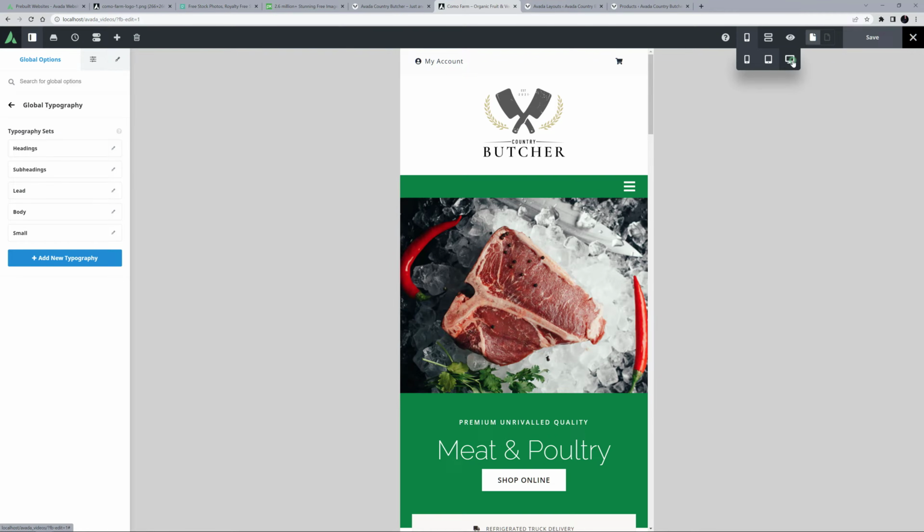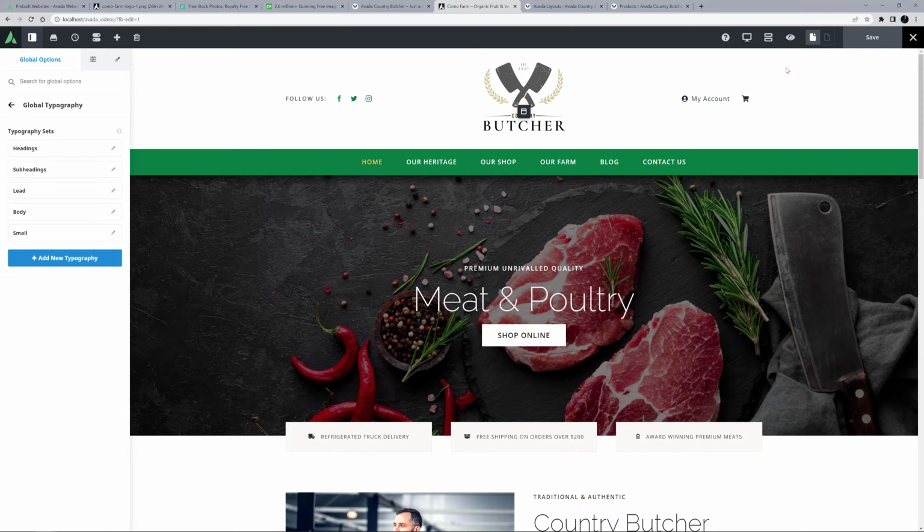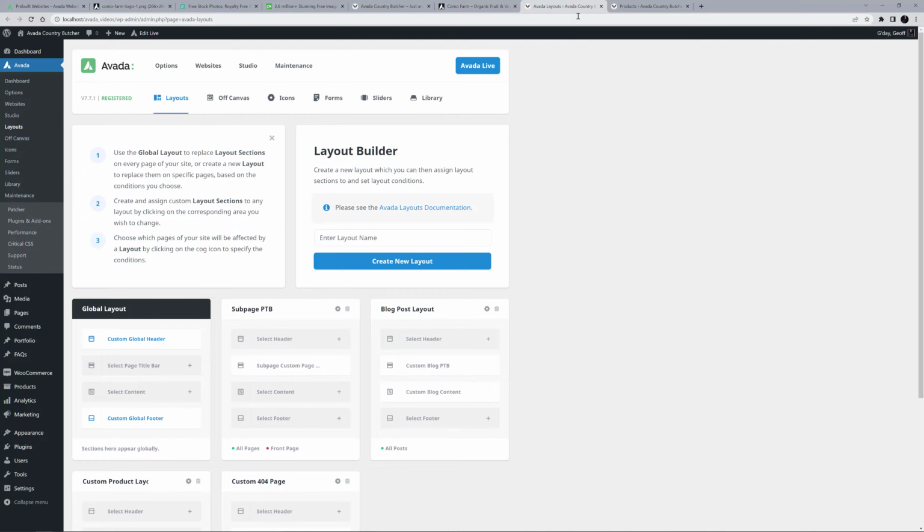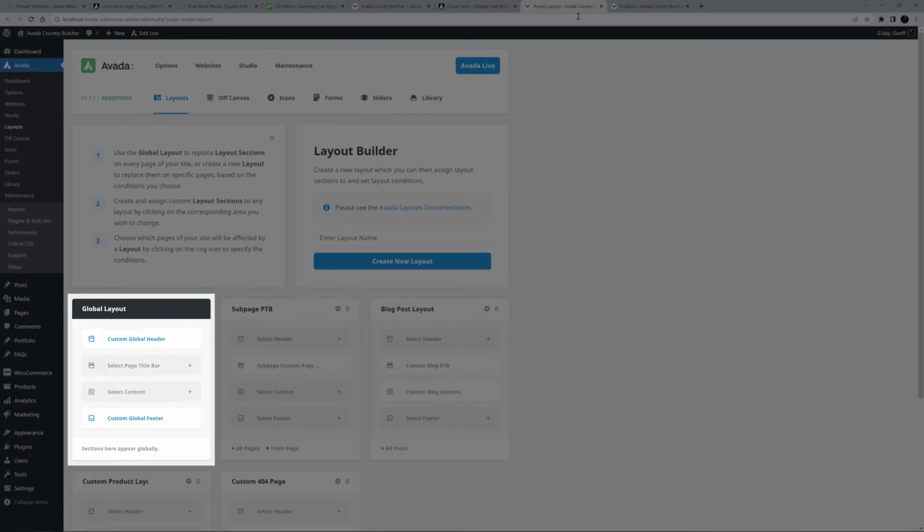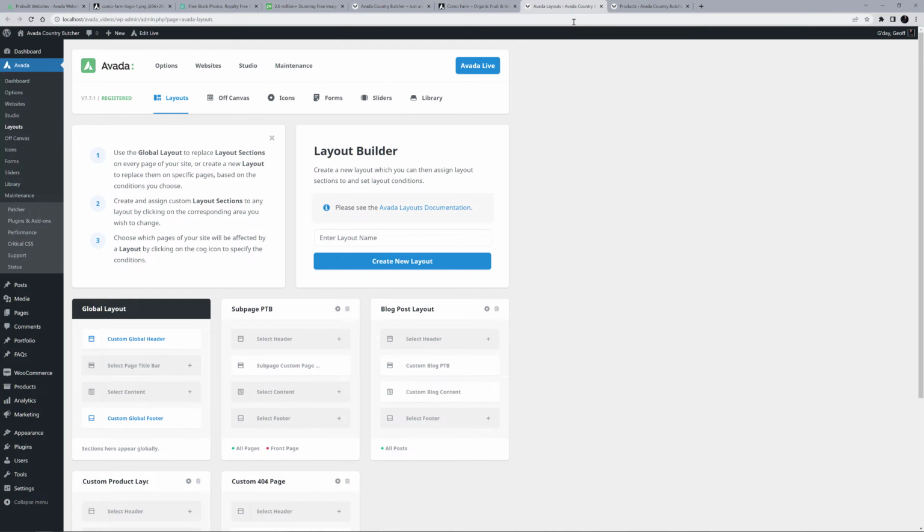To achieve this sort of flexibility with the header, Avada Layouts has been used. If we head to the Layouts Builder page, we can see this pre-built is using several layouts, and that there is a custom header and custom footer layout section connected to the global layout. We'll look at the other layouts in the next video of this series, but for now I'll just edit the custom global header in Avada Live.